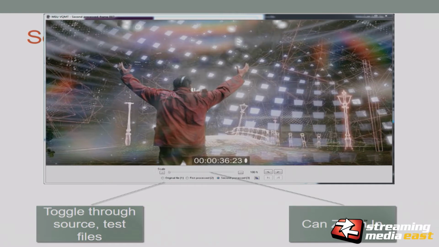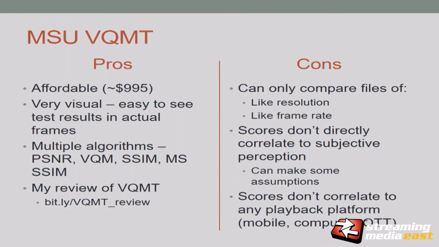And if we have time at the end, I'll show you how that works on my computer here. And then you can also zoom in if you find that useful. So what do I like about this tool? It's cheap.